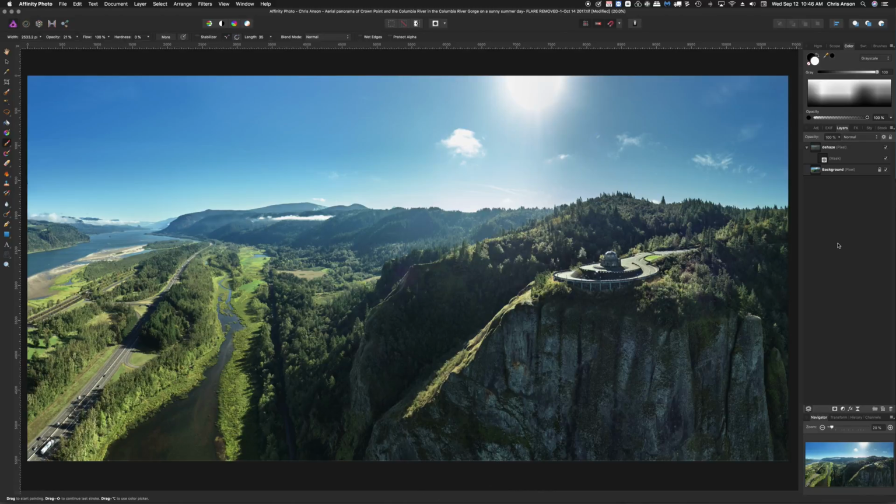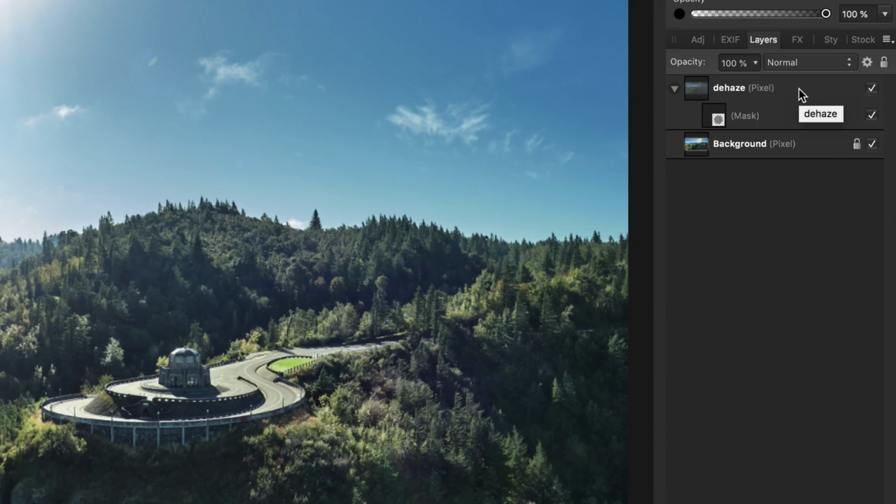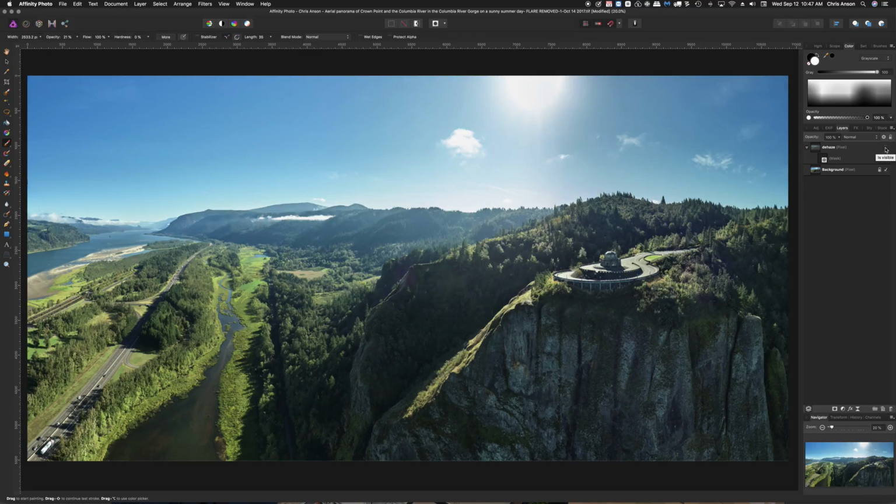To see what this looked like before, I'll come up to the dehaze pixel layer and I'll uncheck it. And that shows you the before and that shows you the after. It's subtle, but that's what we want. We don't want it to look heavy-handed. We want it to look more professional.